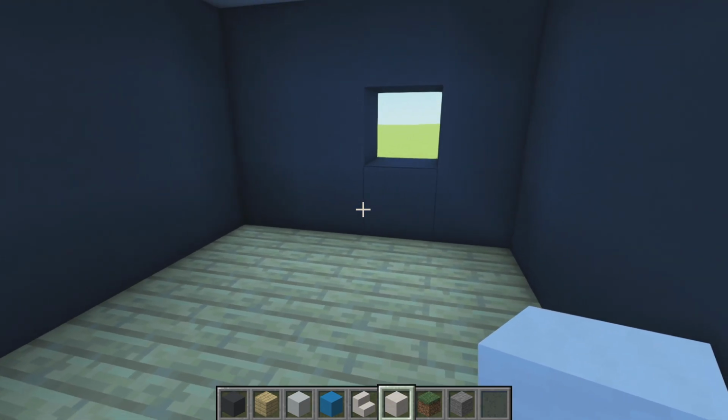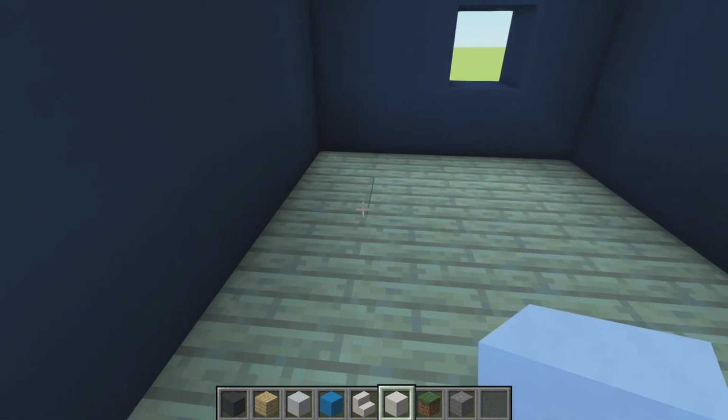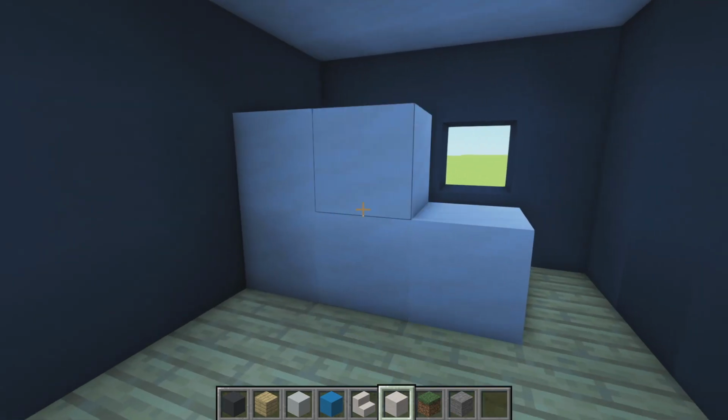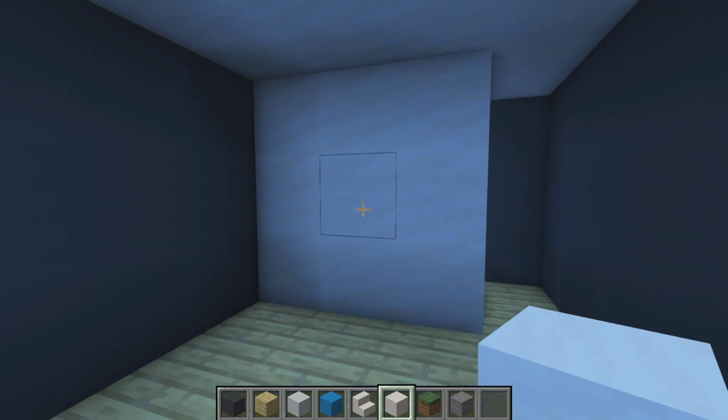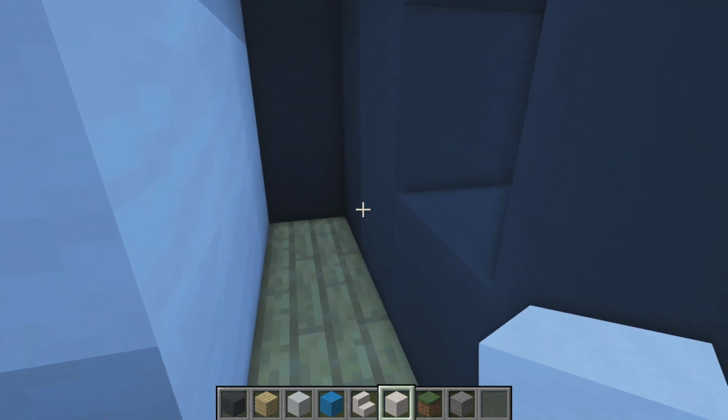Since we got the quartz in our hands, we're going to jump 1 block away in this corner and place 1, 2, 3 of these and raise it up by another 2, making it 3 in height. Now behind here is going to be our staircase.